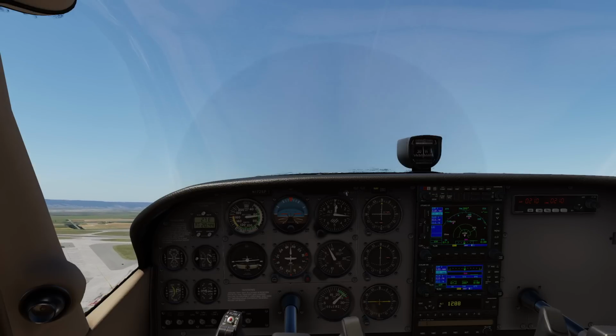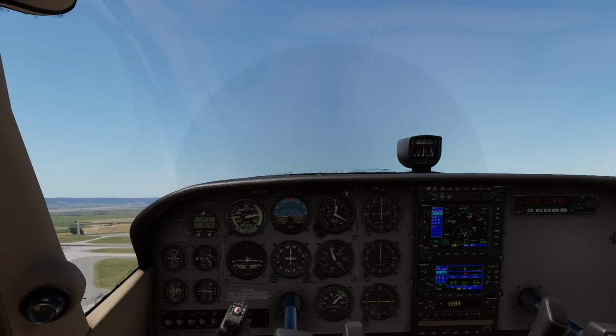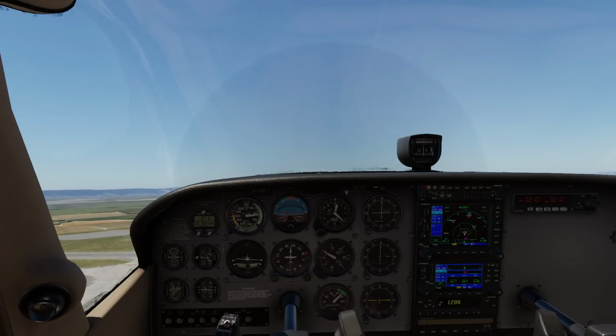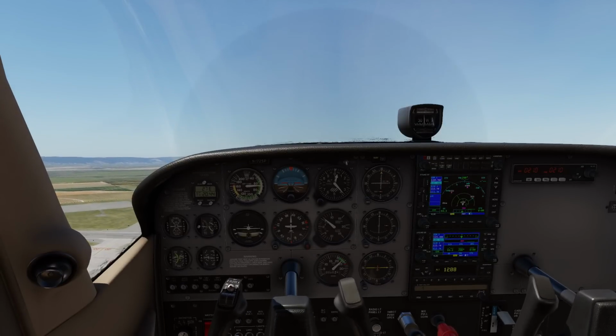Okay, so let's go ahead and continue our climb and climb up to maybe 1,000 feet of altitude, and then we are going to do a little bit of air work. So, flaps up.